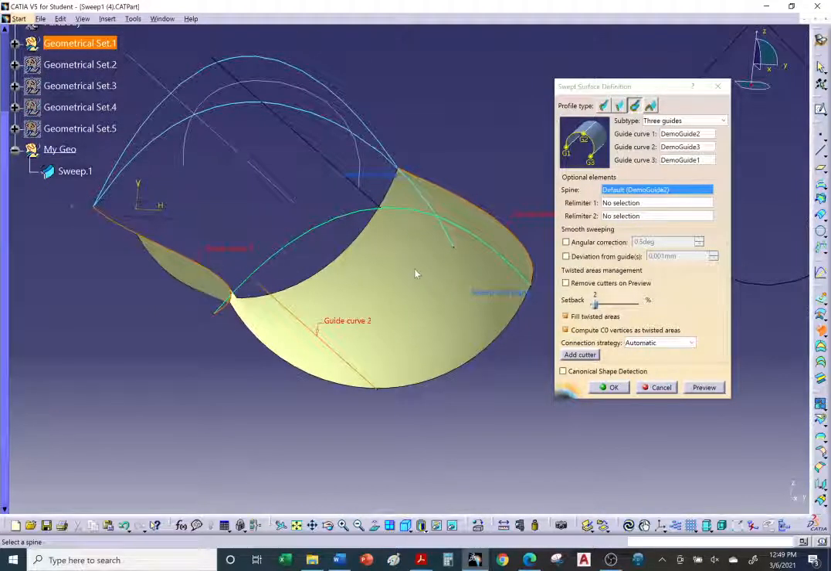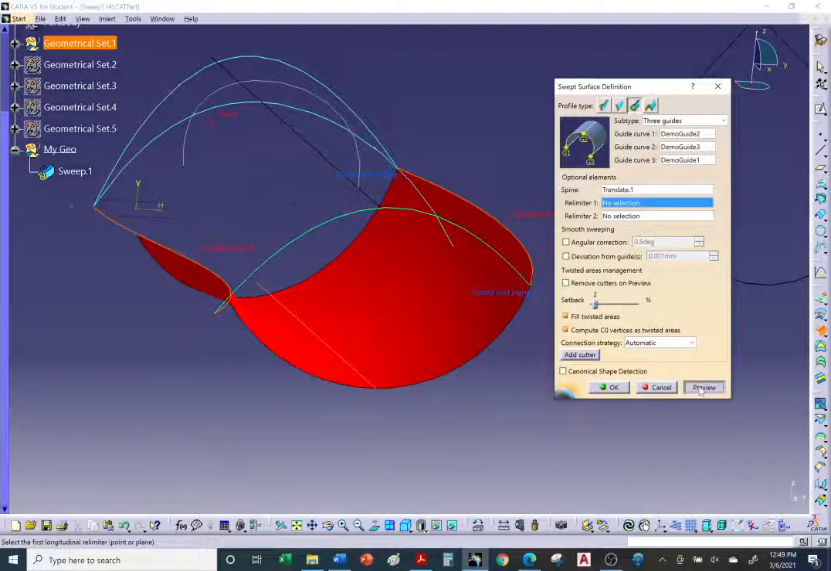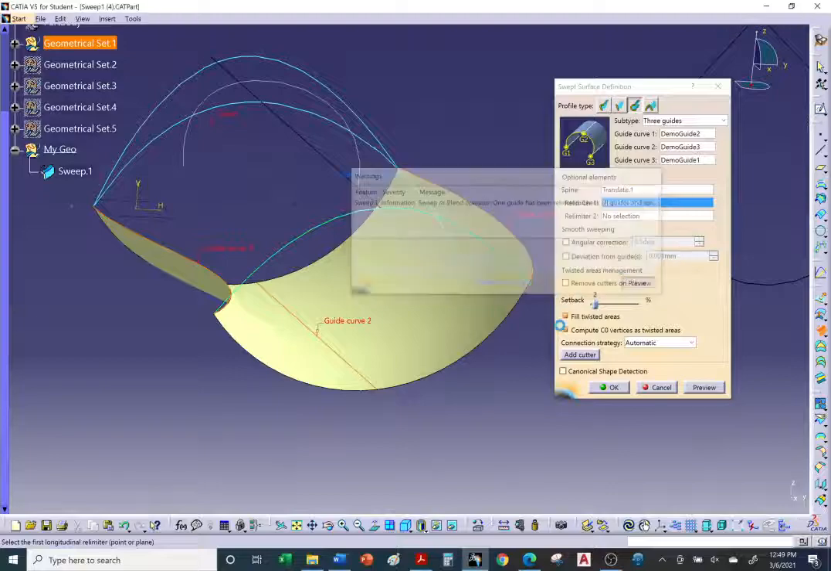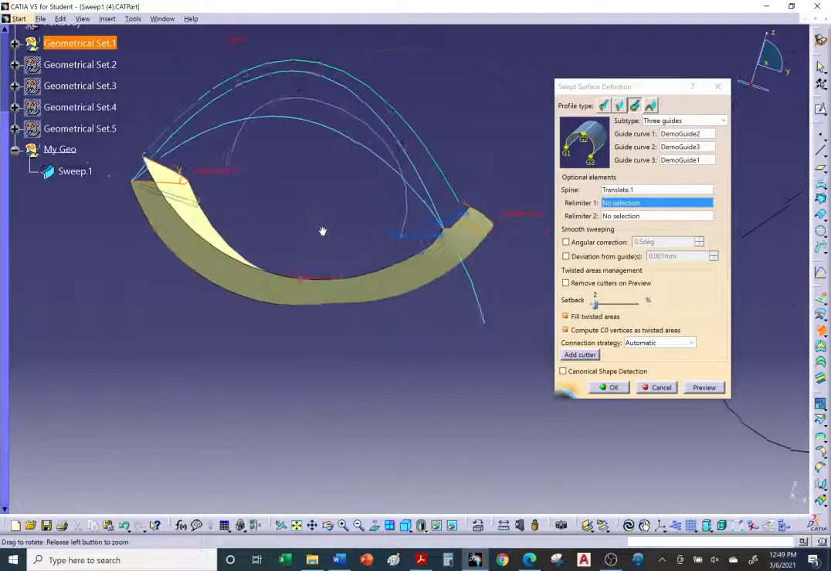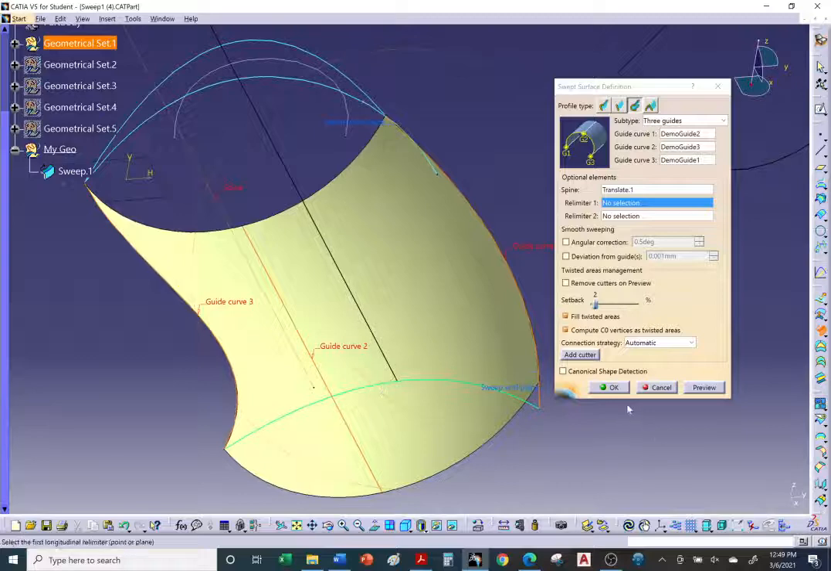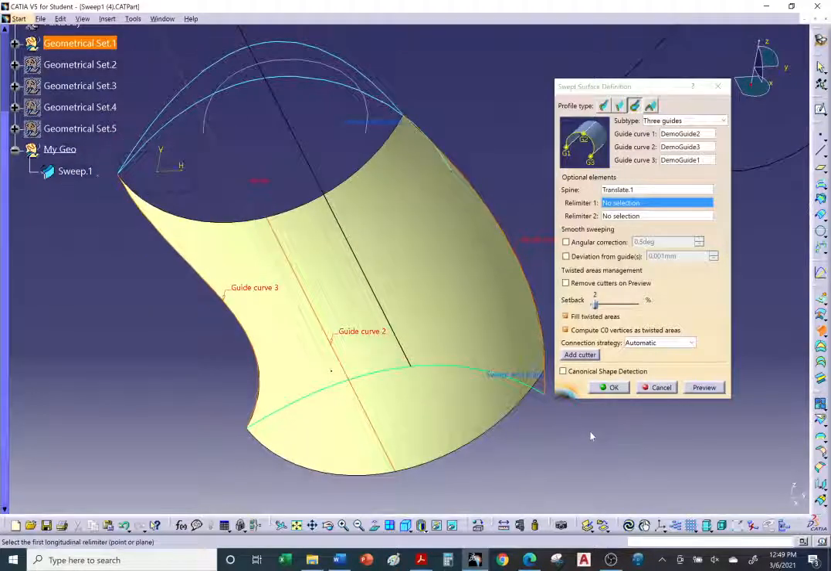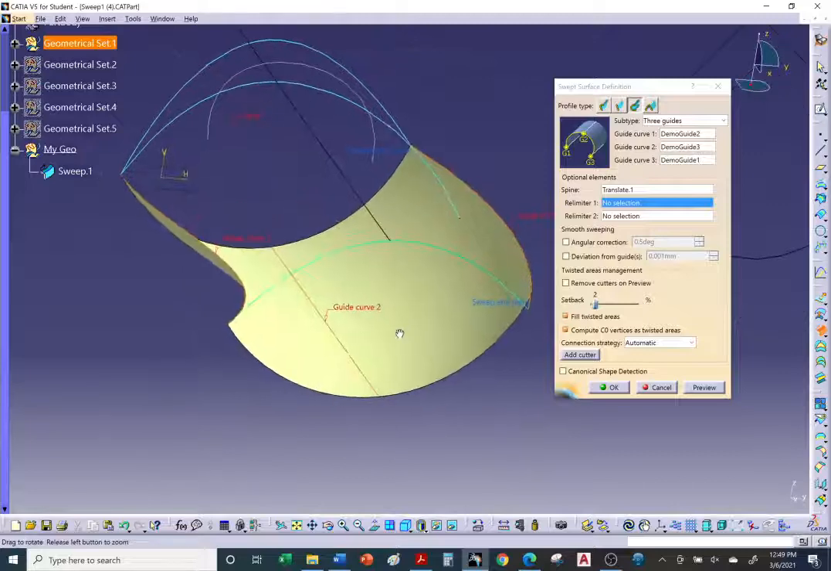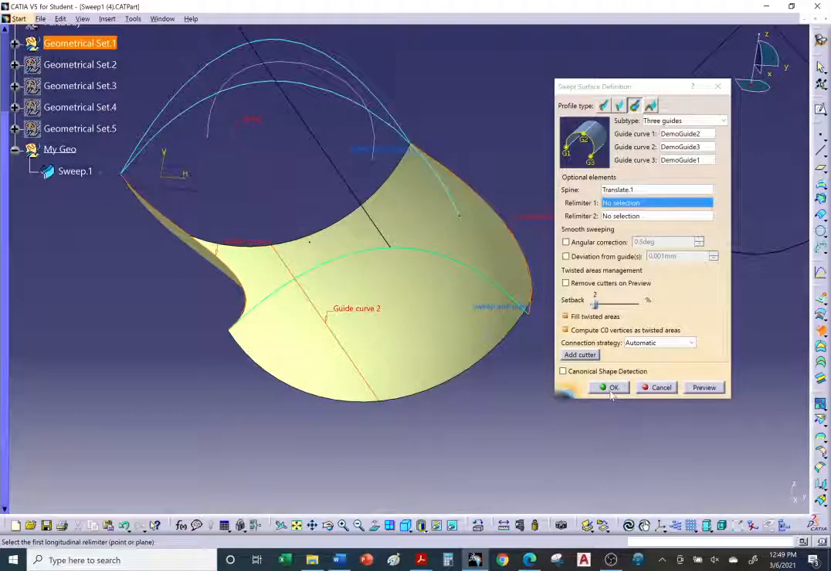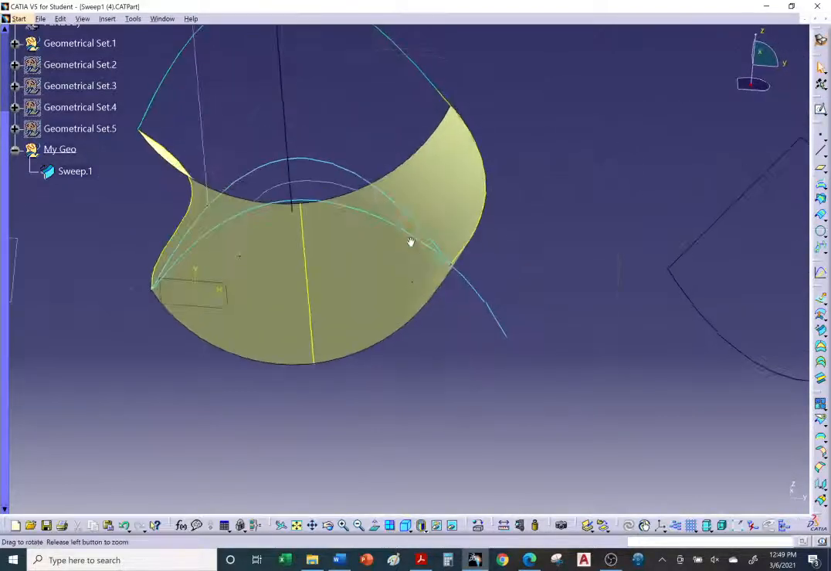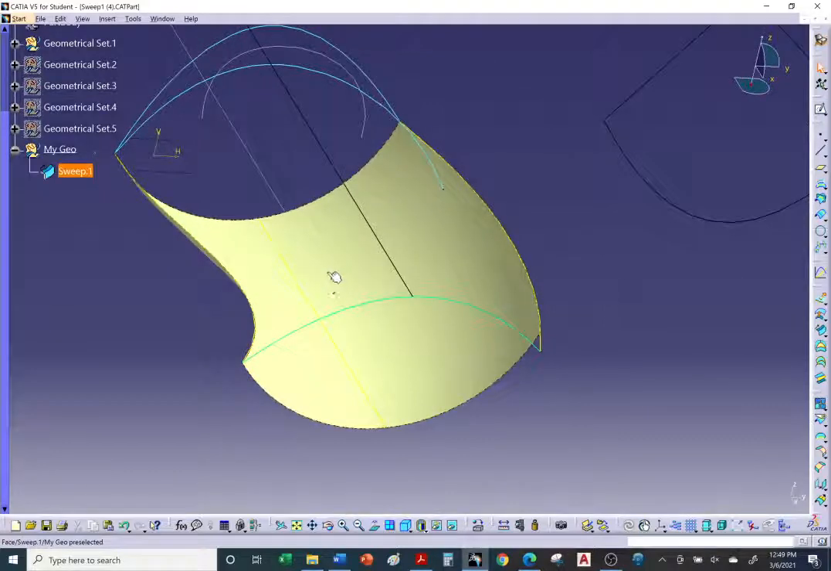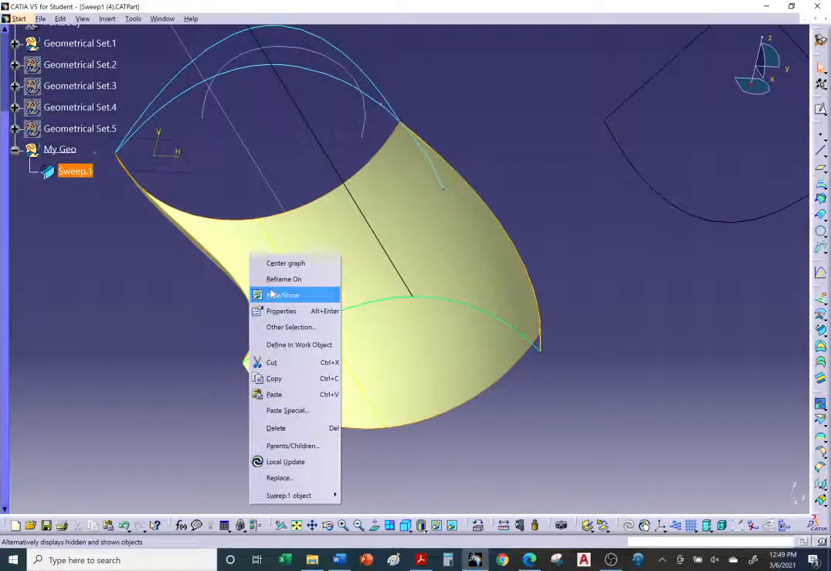If it didn't give us the surface, we can always pick a spine, right? We can always go to spine and go with the linear curve or an axis. So let's see what happens if we pick a spine and preview. It swept it a little differently. It's actually going a lot more straighter. All right, so that is a circular sweep with 3 guide curves. And okay, there it is, and it goes through all 3 guide curves. All right, let's go ahead and hide this surface. Let's go on to the next one.